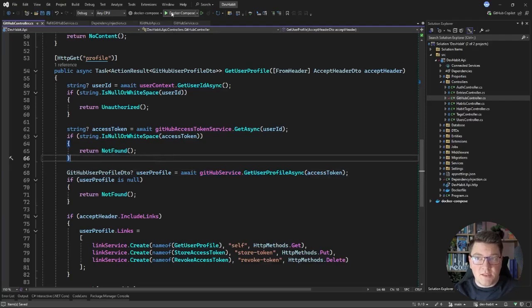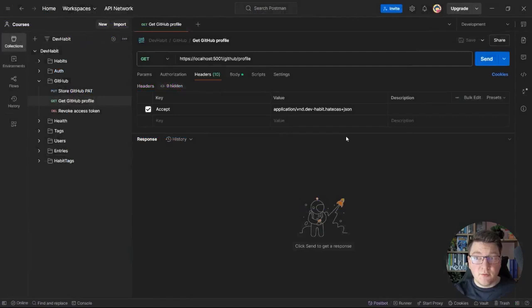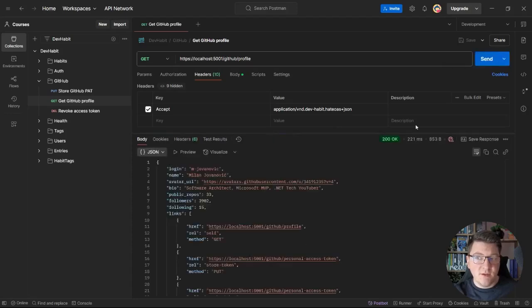So now let's go ahead and test this out and just confirm that everything is working the same as before. I'll send a GET request to fetch the user's profile, and this assumes that we already have a personal access token stored inside of the application. Now if I send this request, you'll see we get back a 200 OK response, and we get the user's profile the same as before.